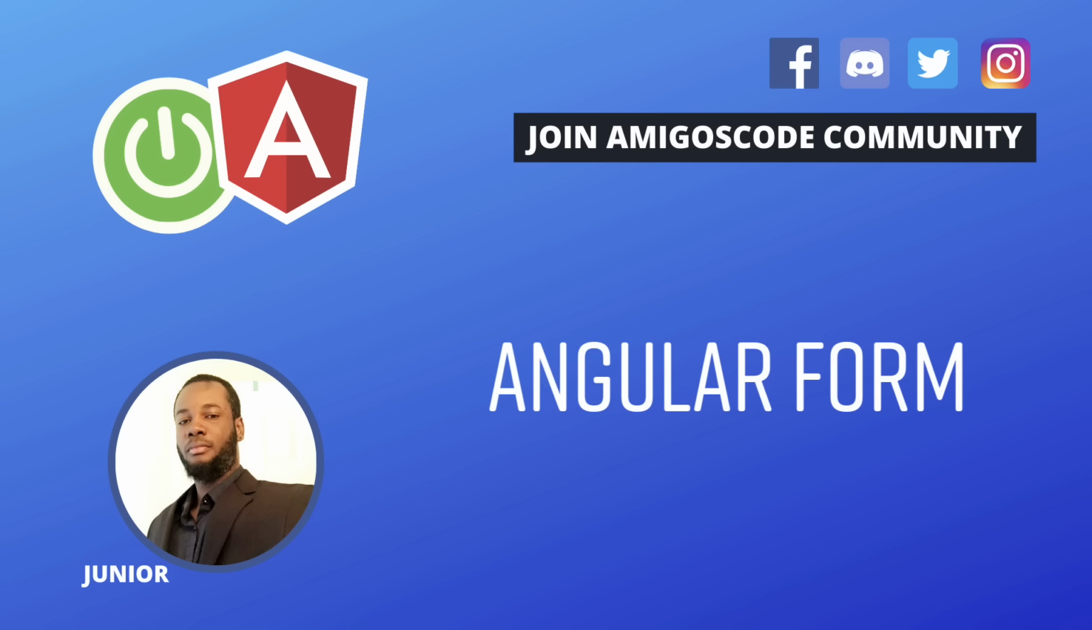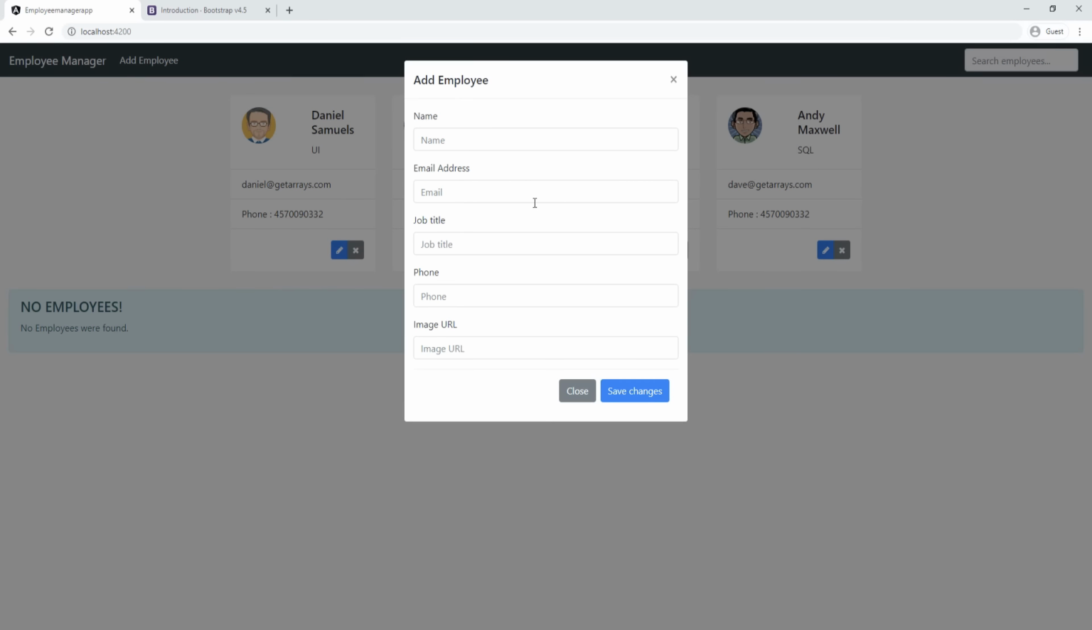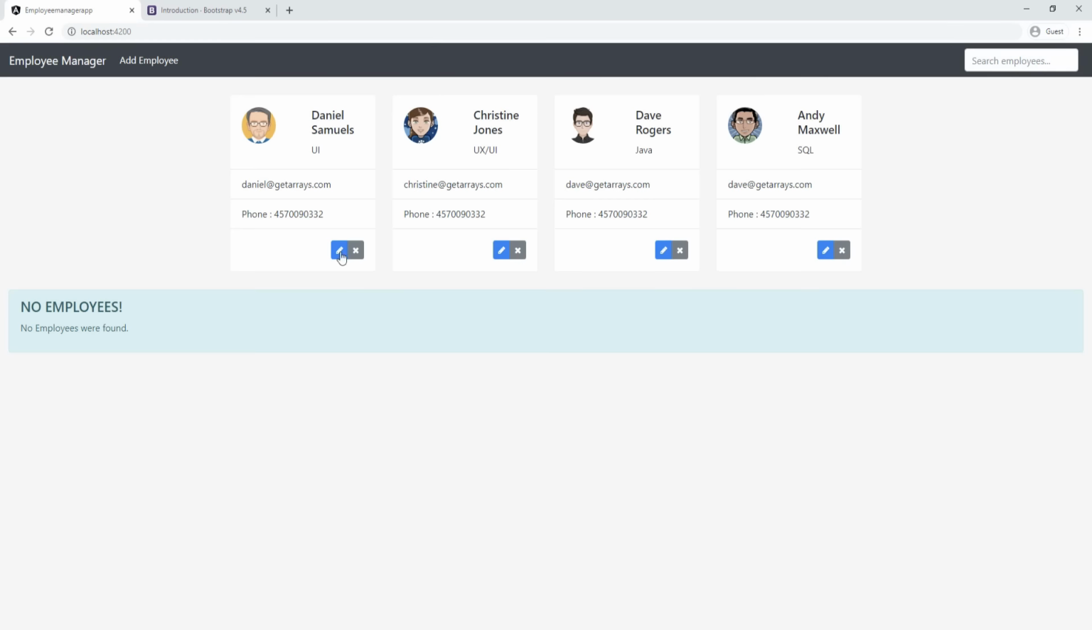What I want to do now is to add functionality to this form right here. So I want that whenever you add in the information for a new employee and you click save changes, I want to make a call to the backend and then save this new employee to the backend and then show the new employee that you added on that list.